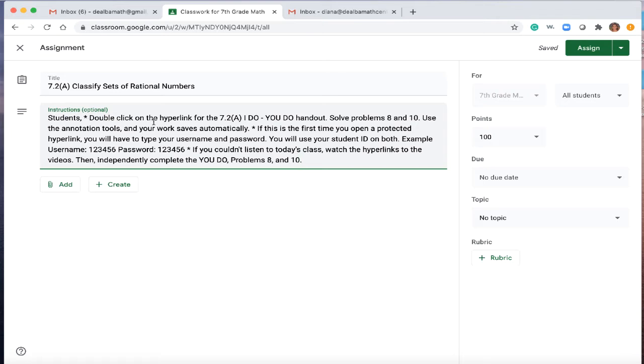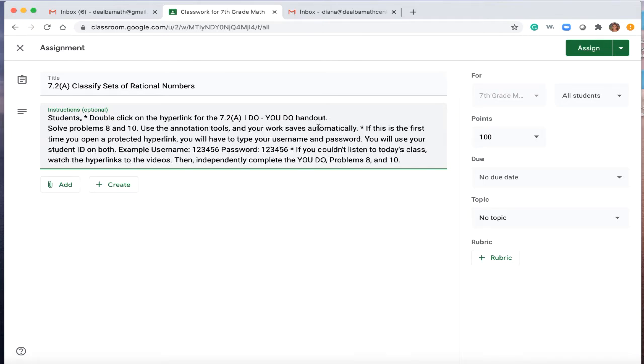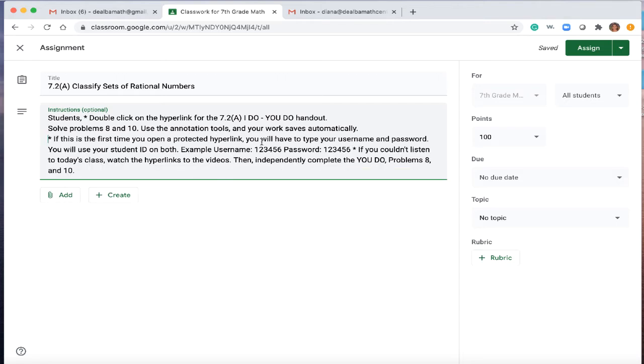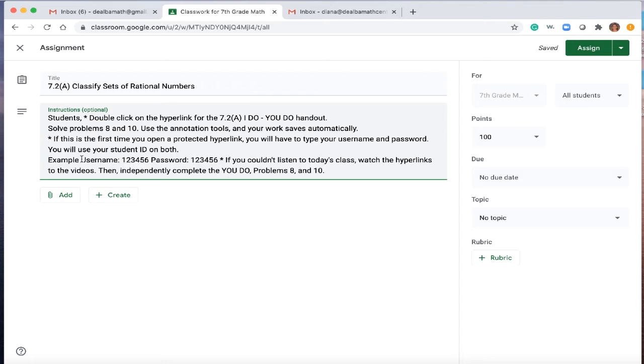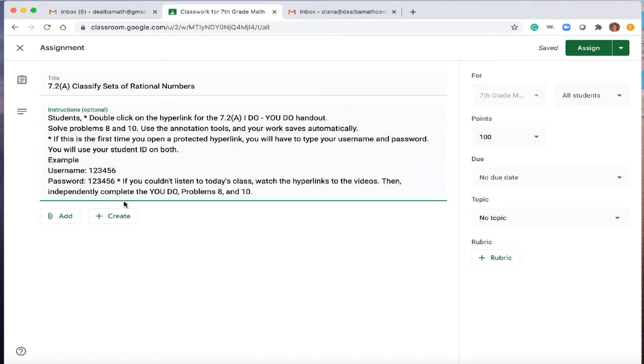As students, double click on the hyperlink. Next step, solve problems 8 and 10. Use the annotation tools and your work saves automatically. If this is the first time you open a protected hyperlink, you will have to type your username and password. You will use your student ID on both. These are the examples for the username and for the password. This will be the last step.